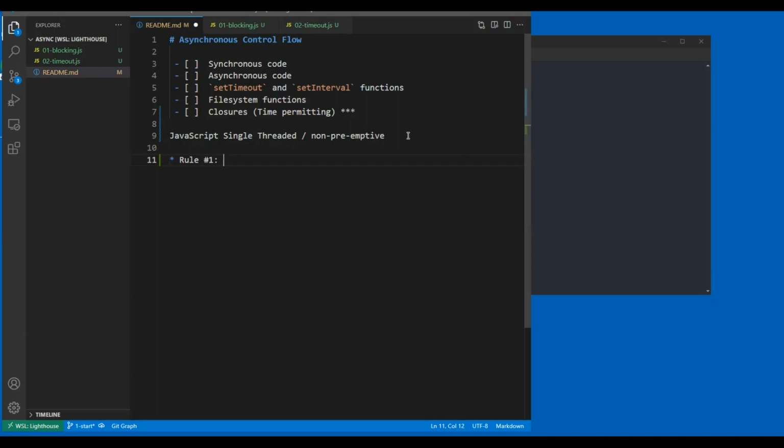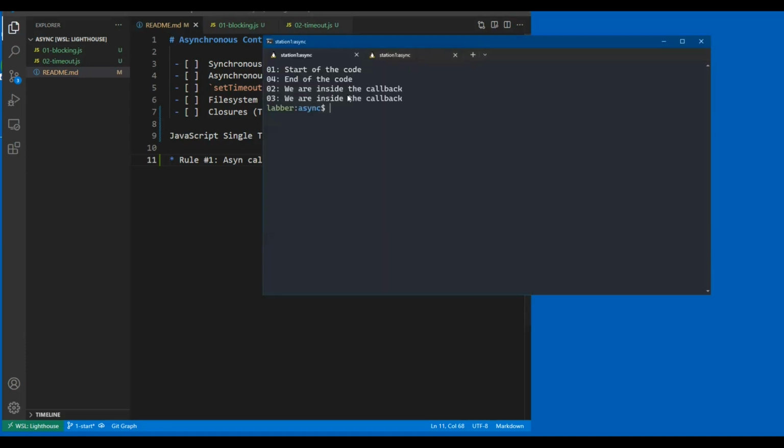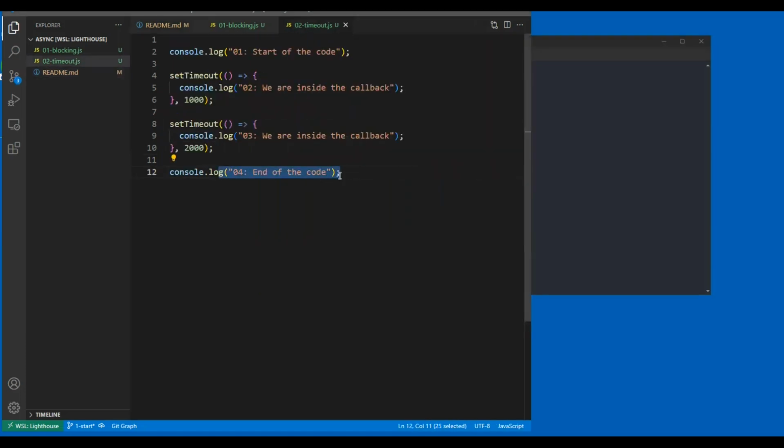Async functions never run until JavaScript is finished. So async callbacks always wait until JavaScript is not busy. In other words, not running code. And we can tell because these didn't happen until my code was finished. So my code got to the end and it finished. Line 13, nothing there. And then these got called.